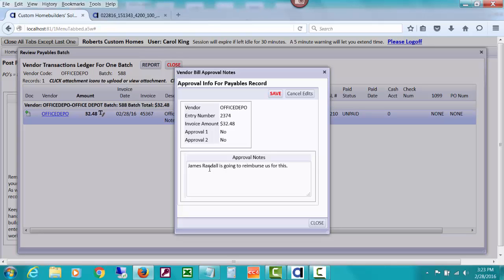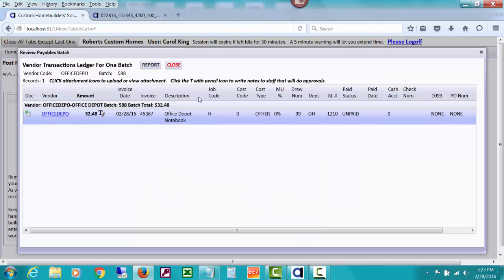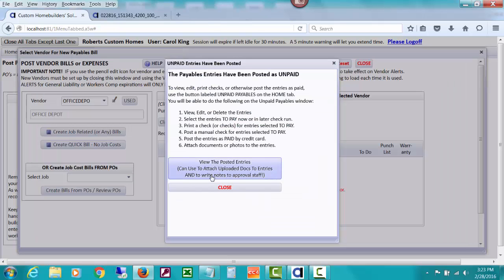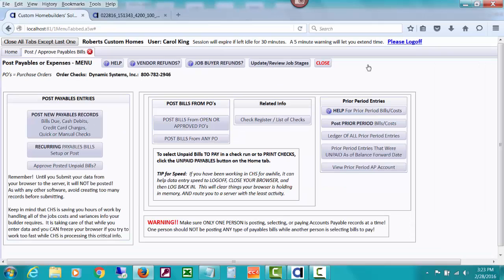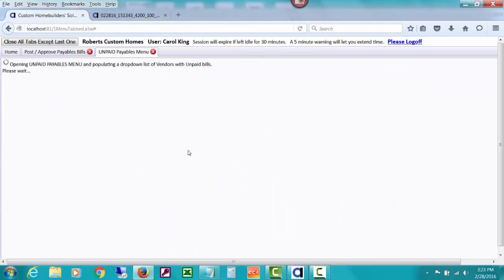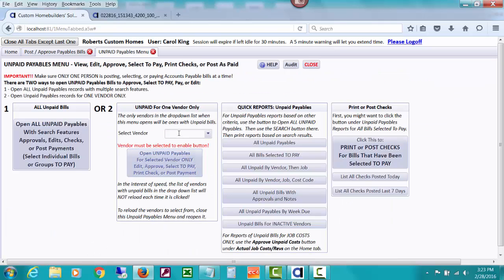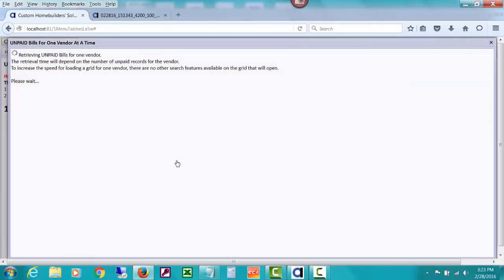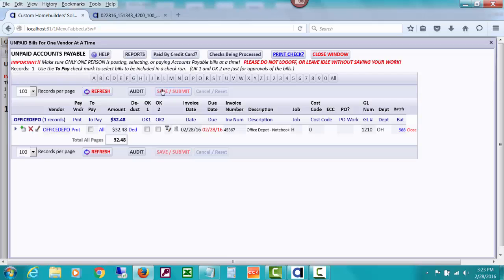And like if there's a big amount or something else, you might want to have written that note so that that little pin icon will show up when it's being posted, when it's being reviewed for payment. You can see that over here, and then we'll jump over to the receivables. But if you look at your unpaid payables, and we just say we want to look at the ones for Office Depot, this big window, there's two, OK1 and OK2, for doing approvals, which we've gone over in some other videos.